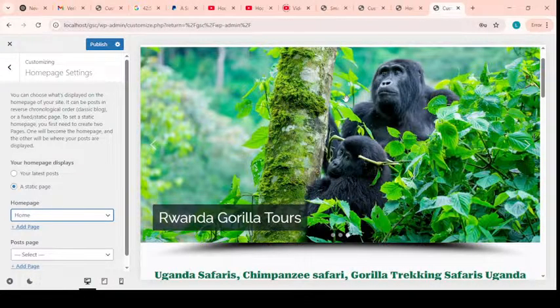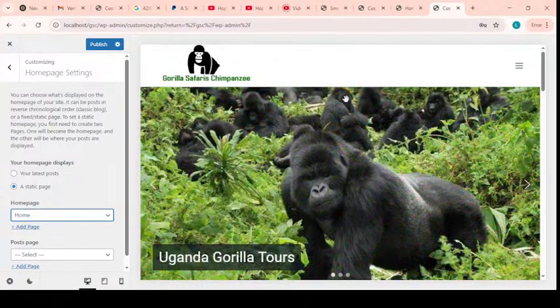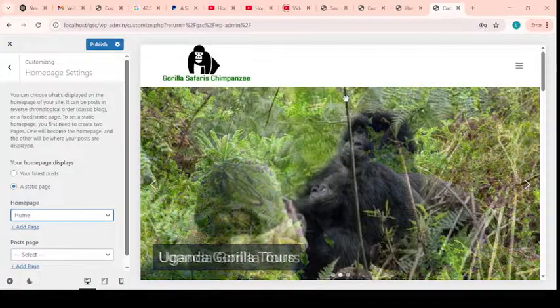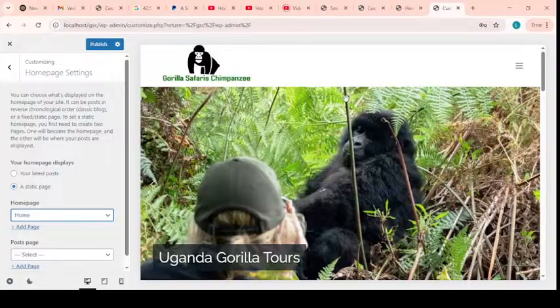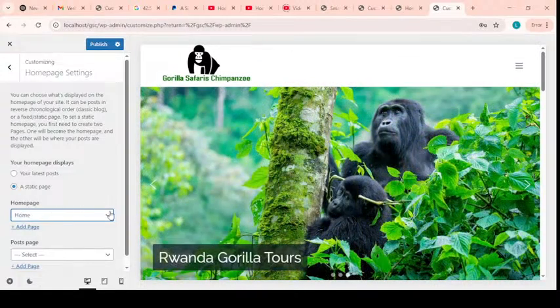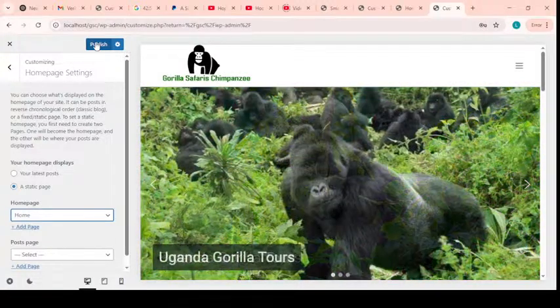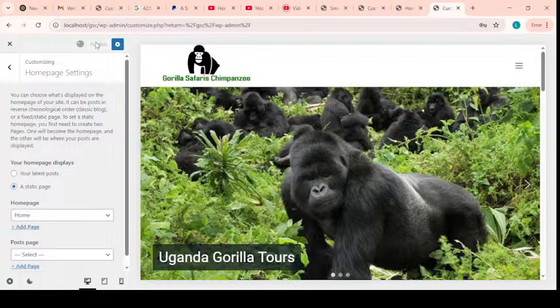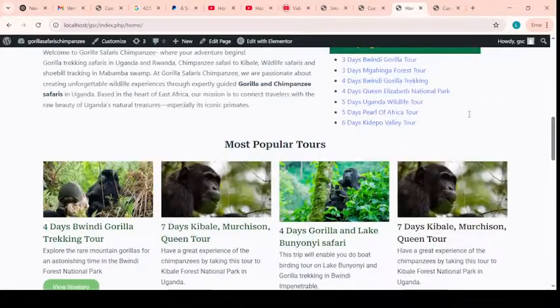And nowadays, when it comes to designing a website or anything, it is easy because we have a number of templates that we can use. They're for free. So after selecting the page that you want to display on the home page, you go ahead and click on what? On publish.